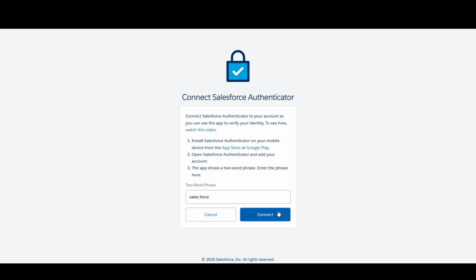When the pairing is successful, Salesforce and the Authenticator app are linked to your user, and you'll be ready to approve future logins right from your phone. From now on, when you sign into Salesforce, you'll receive a prompt in Salesforce Authenticator to approve the login, or you may be asked to enter a verification code from the app, depending on your organization's security settings.